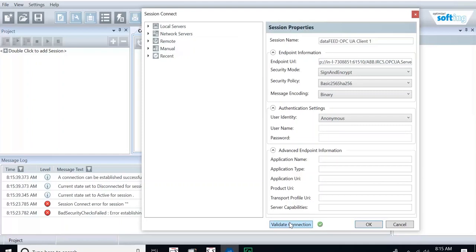If you still get an error, check that security mode is set to sign or sign and encrypt and the security policy is set to Basic256Sha256. If this does not help, you must check your firewall log and firewall settings and consider adding a rule for allowing incoming connections to the port number specified in the endpoint URL.